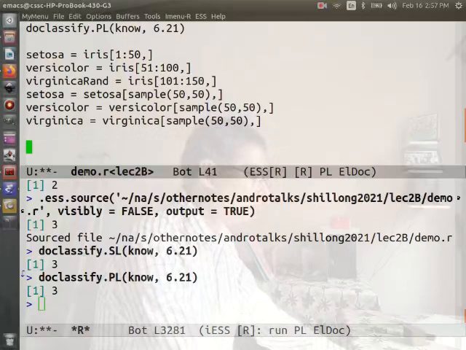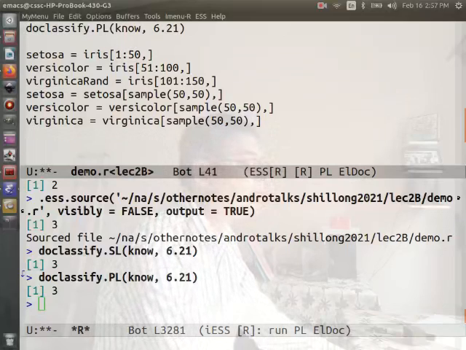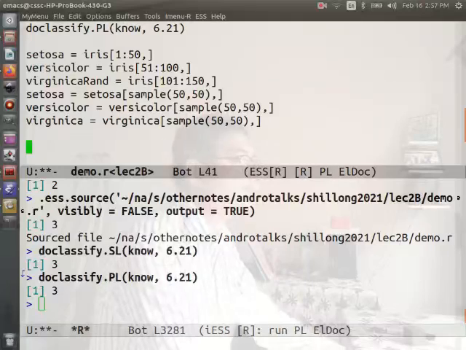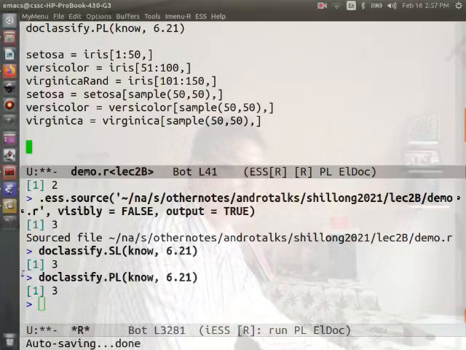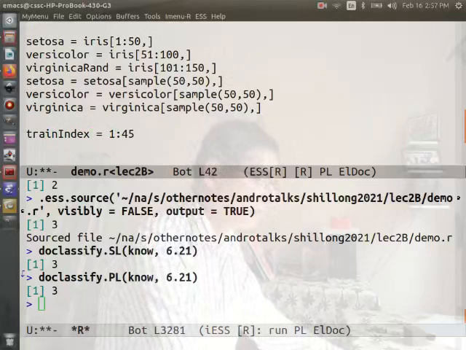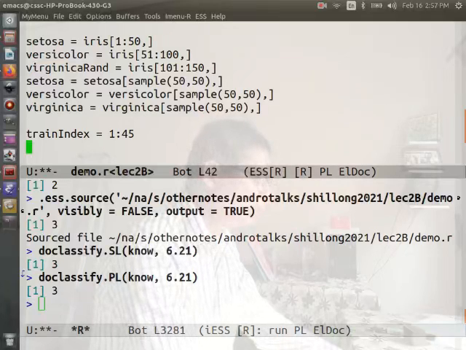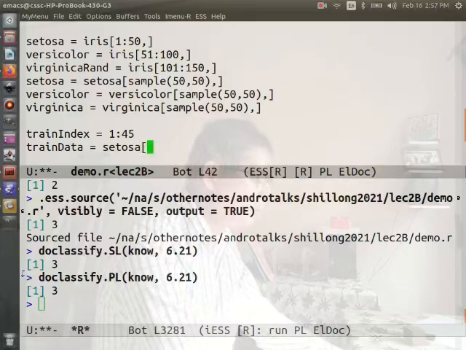So I will take, not the first 5, I will take the first 45 of setosa, and that will be my training set. So first 45 of setosa, so my train index will be 1 to 45. So my train data will be setosa train index.